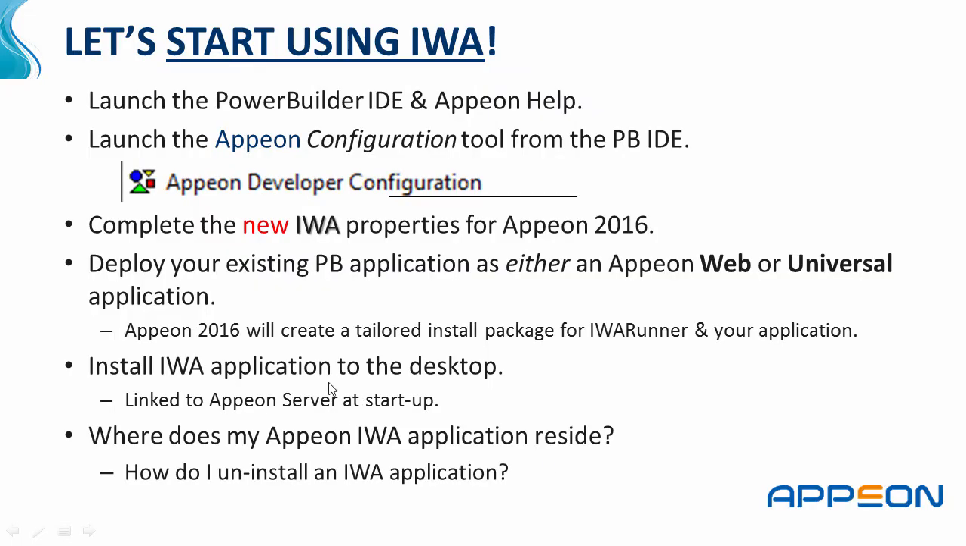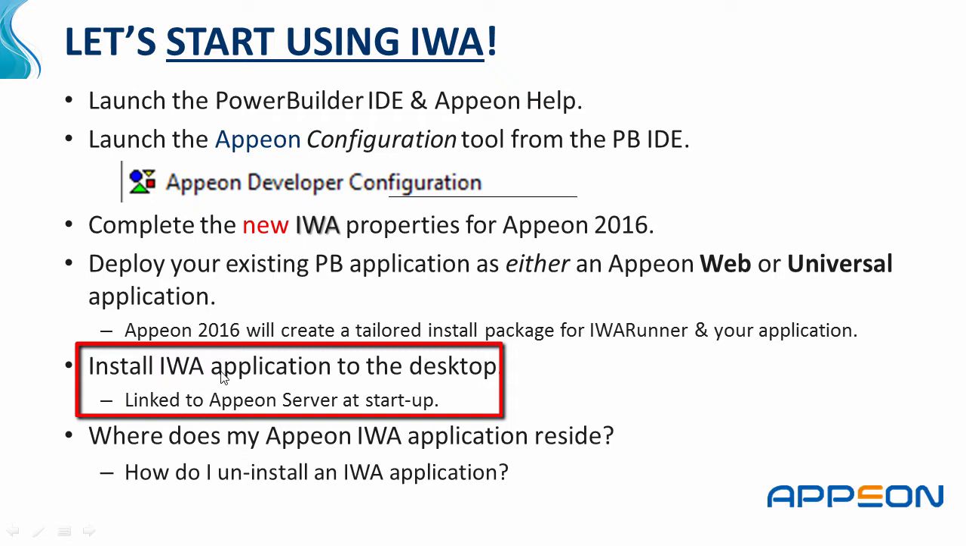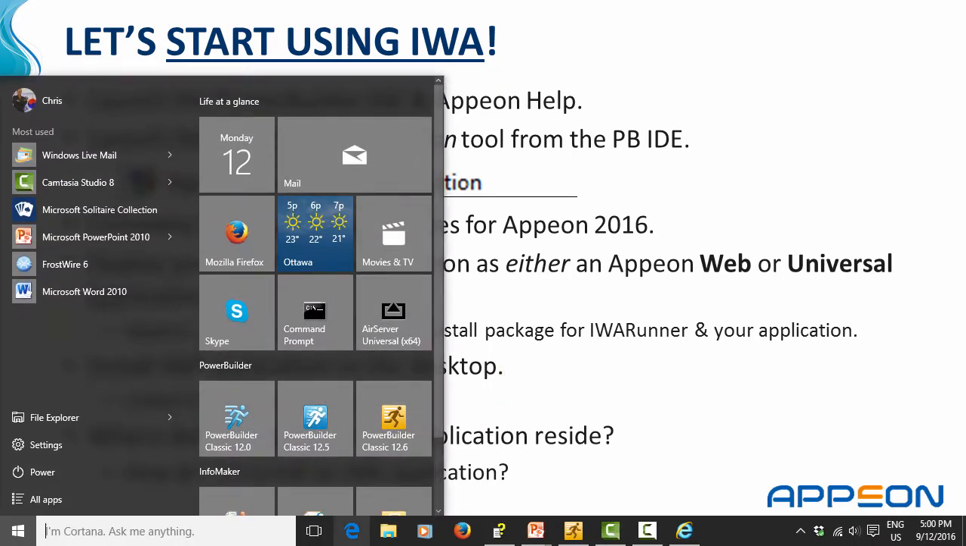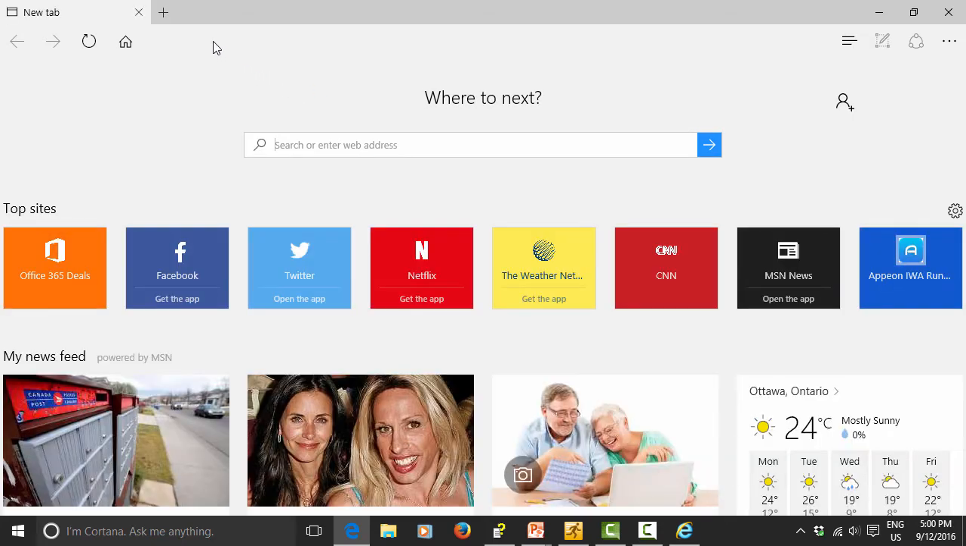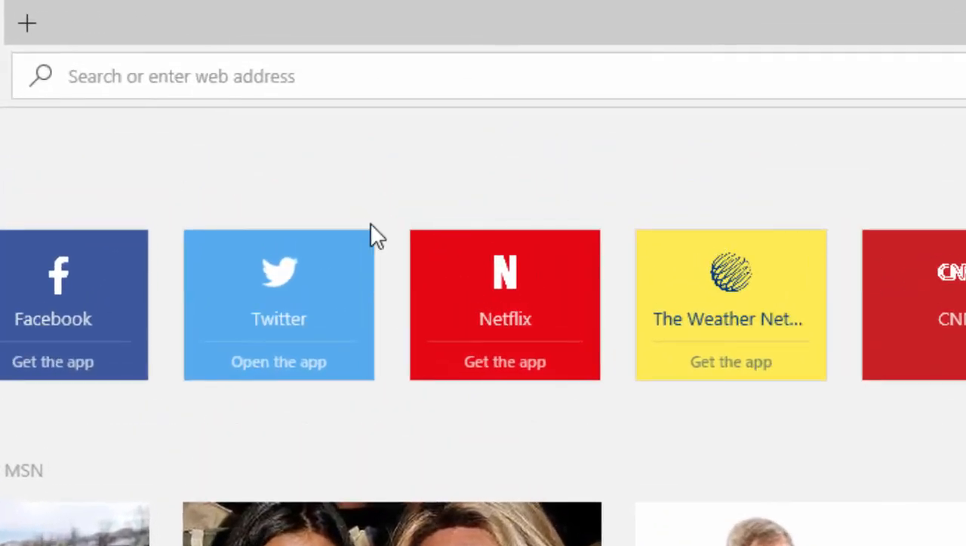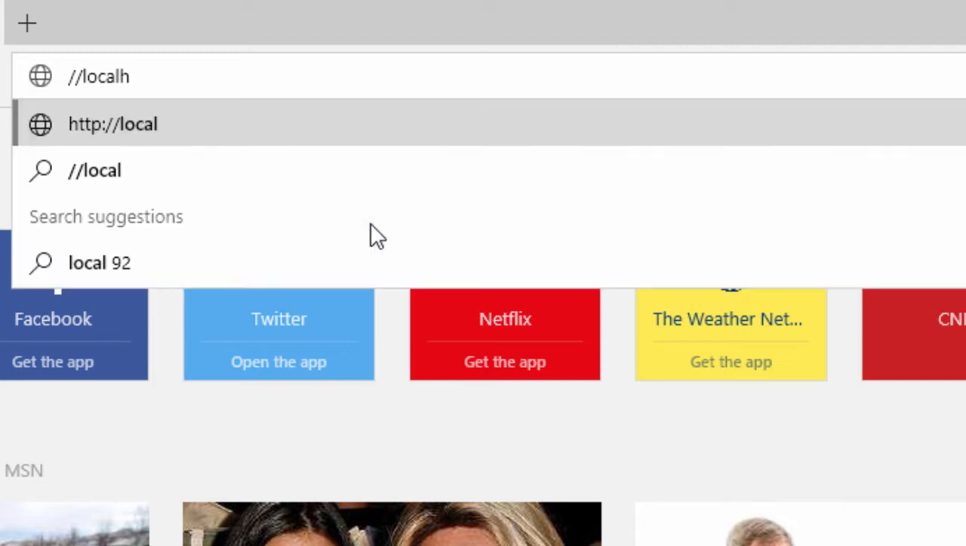Now let's have a look at our to-do list here. So at this point, we do actually have an install package, and the application can be run in the web browser. However, we can now install it as an IWA application. So how do I actually do that? So what we need to do here is use your web browser to be able to do that and install it to the desktop. So in this case, I'm going to launch the Microsoft Edge web browser under Windows 10. And I'm going to type in localhost.